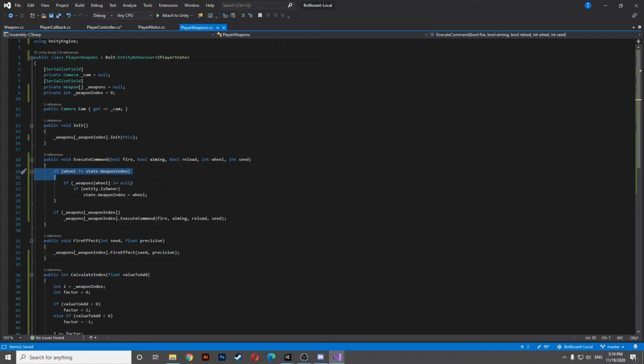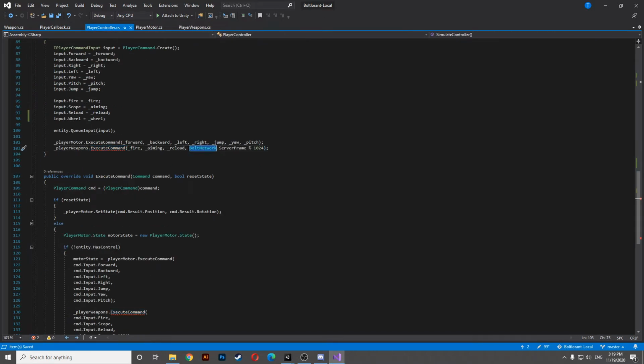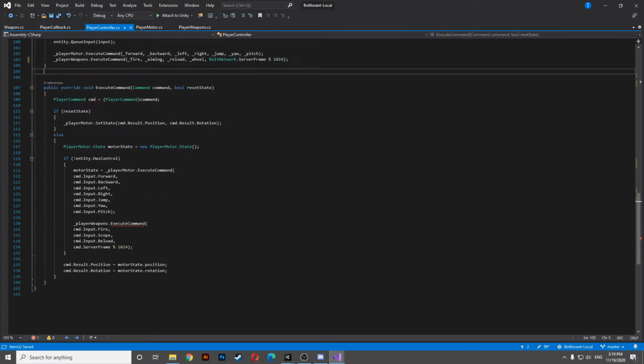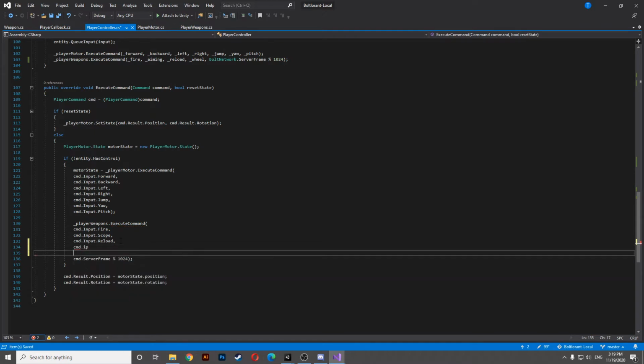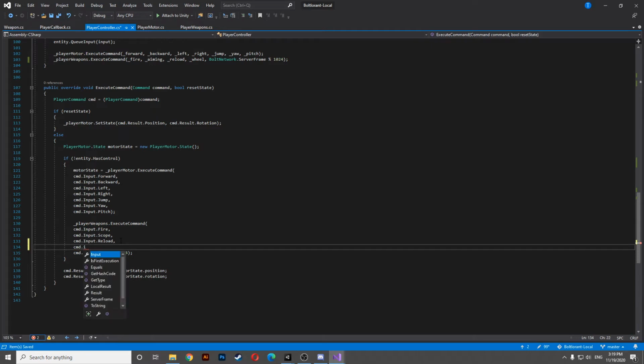Of course, it will be changed if the weapon index exists, and of course only if we are the owner of the player. So here we need to add this little thingy to be sure that everything works. So yeah, we need it, but we don't really use it here. And of course here we're going to just read it like so, input dot wheel, like so.